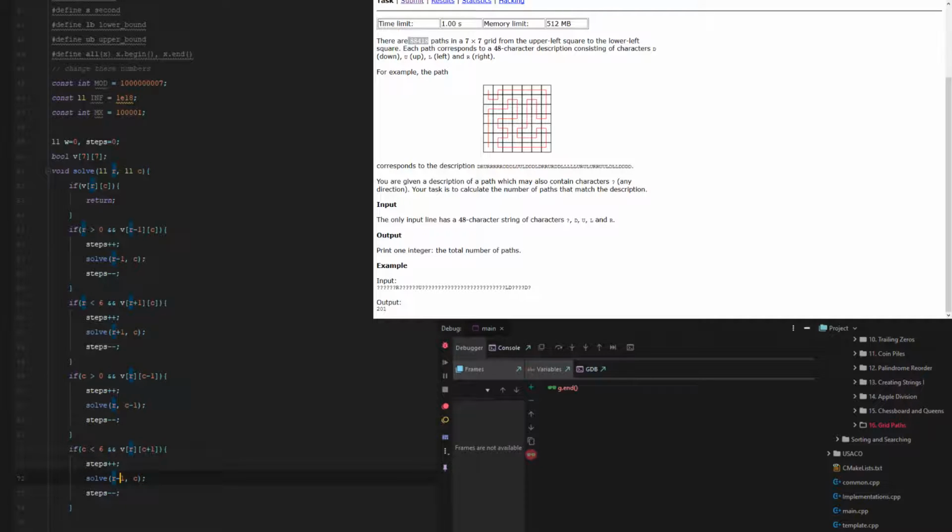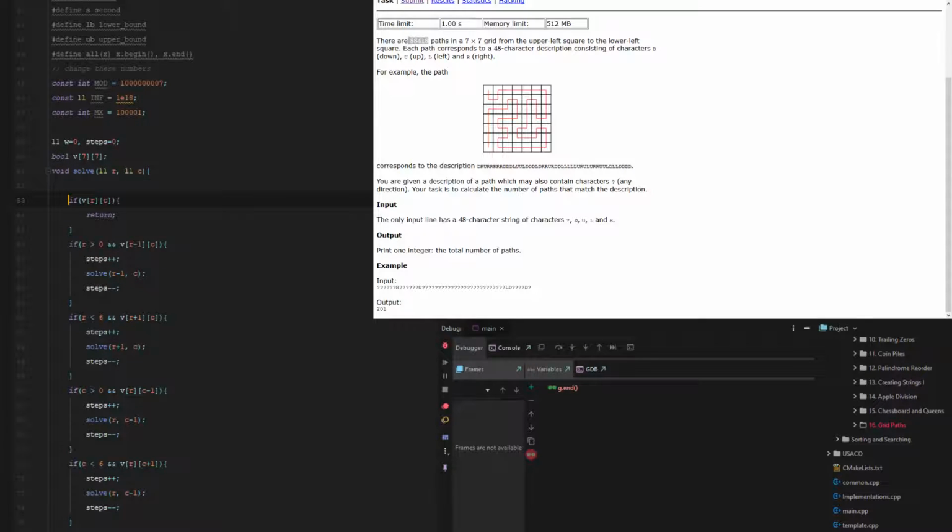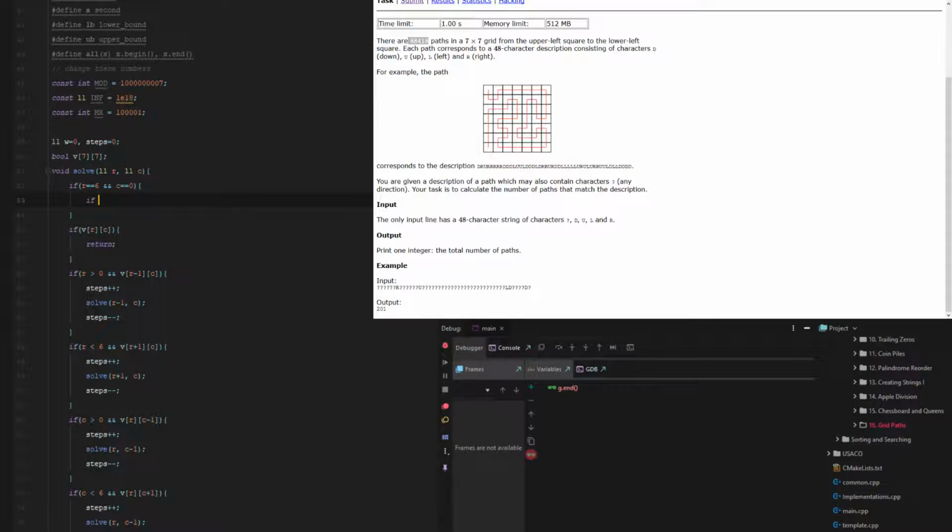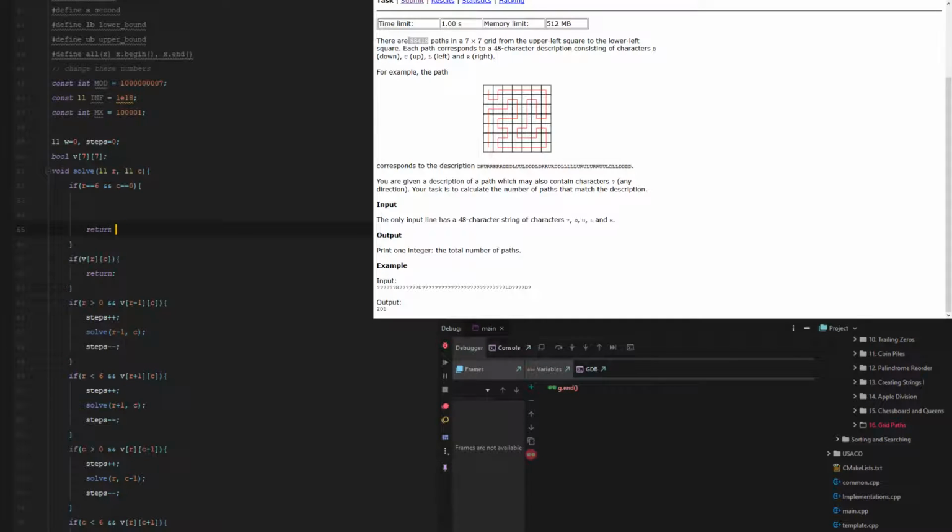Okay, so now that we've gotten that, now we should see, oh yeah, okay. If we hit the bottom, R equals 6 and C equals 0, then return at the bottom.